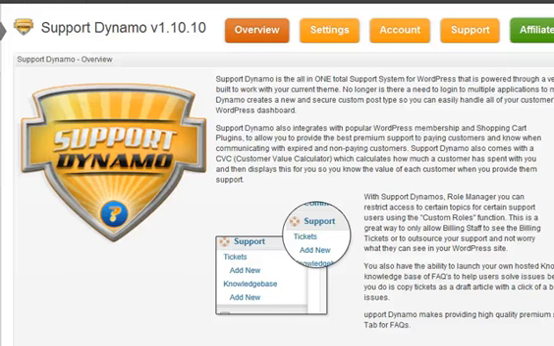In this video I want to give you a quick walkthrough of Support Dynamo and show you how it works and how easy it is to set up. And then in subsequent videos I'll go into more detail behind each individual setting and customization option, just so you understand a little bit better what you can do with Support Dynamo.